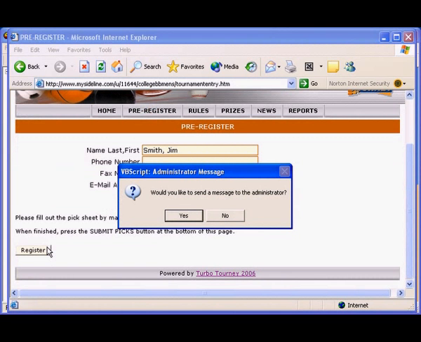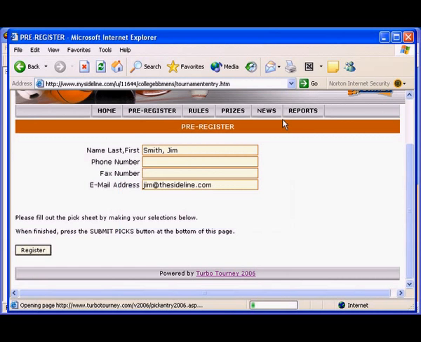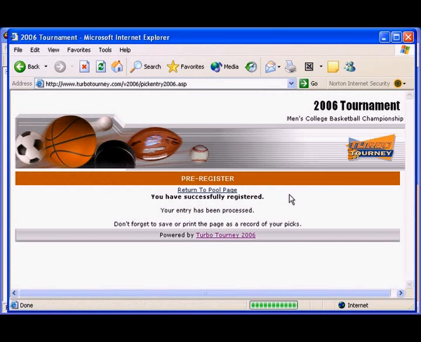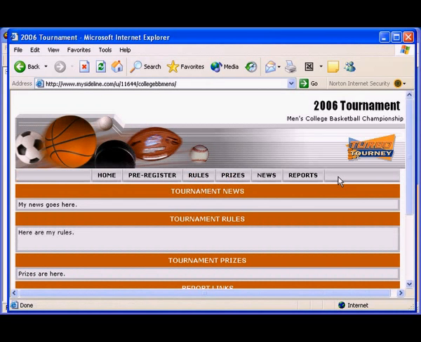And select register. And because I gave that option whether or not I wanted to allow them to send a message, they get this prompt that comes up if they want to send me a message, and I'll say yes. And so now the pre-registration is complete, and if you remember, we selected that redirect link, so here's the return to my pool page that they can select to come right back to the website. And so we have now one person who is pre-registered for our pool, but we have not yet loaded that pre-registration yet into my pool file.